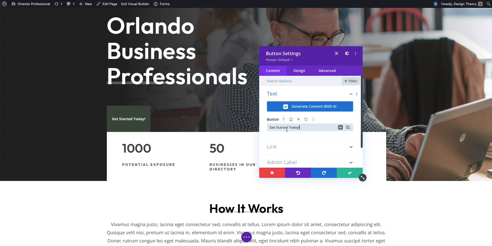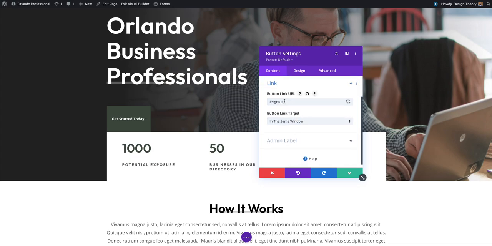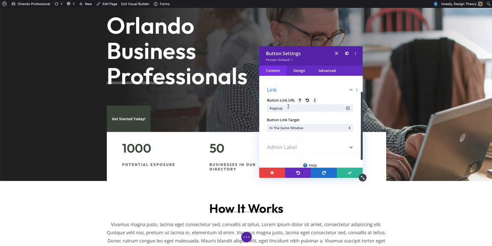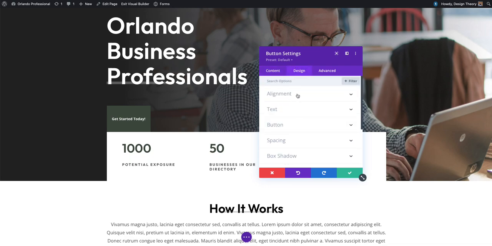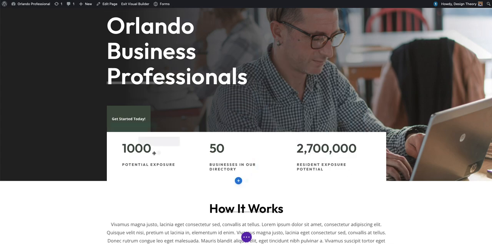Once I set it to what I'd like, or if I want to update the link in there, right now it's linked to a sign up section further down the page. If I wanted to edit anything in here, or change some of the design, like the color, the alignment, or other things about the button, I have that opportunity. Once I make those changes, I will just click on the check mark, and whatever changes I made will be visible to me here.